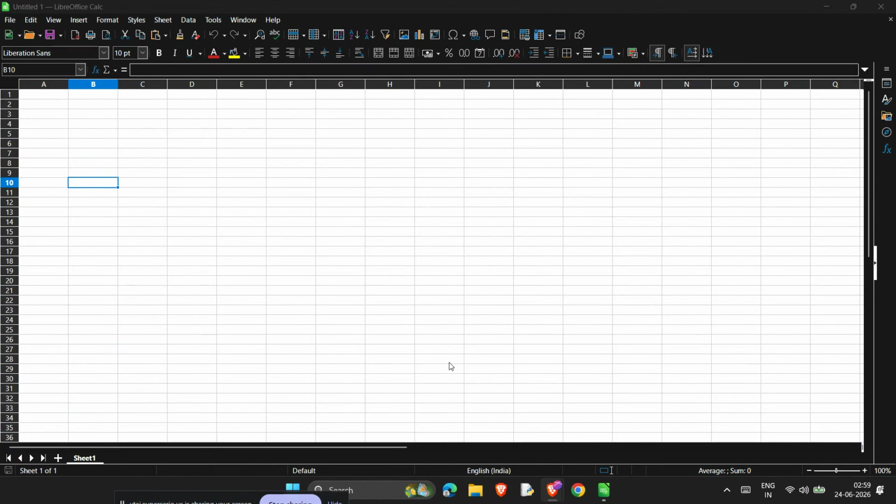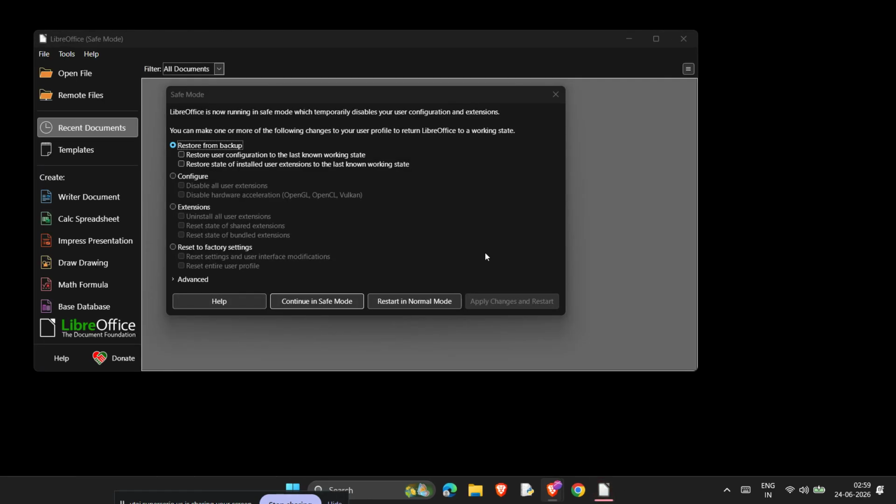Let's jump right in. First, go to your Windows Start menu and search for LibreOffice Safe Mode. When you see it, open it. This is a special startup mode that helps you troubleshoot issues without loading the normal settings that may be causing the crash. Once the Safe Mode window opens, look for the Configure drop-down arrow and click it.